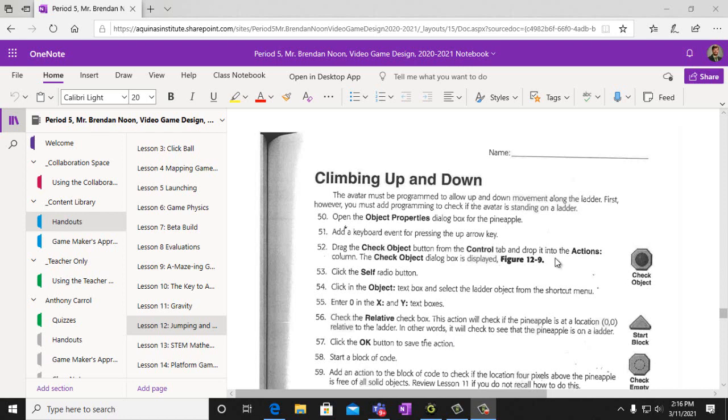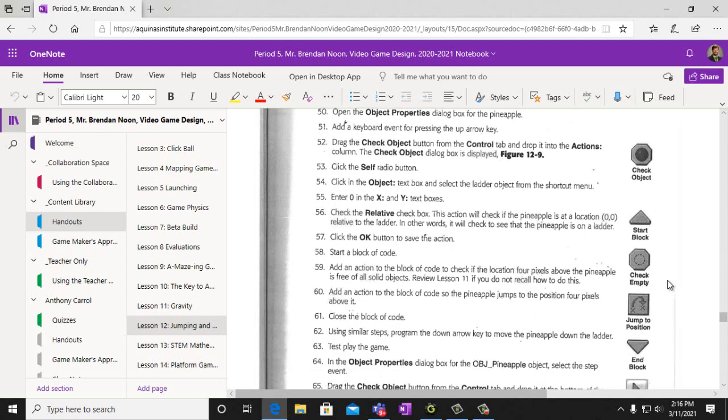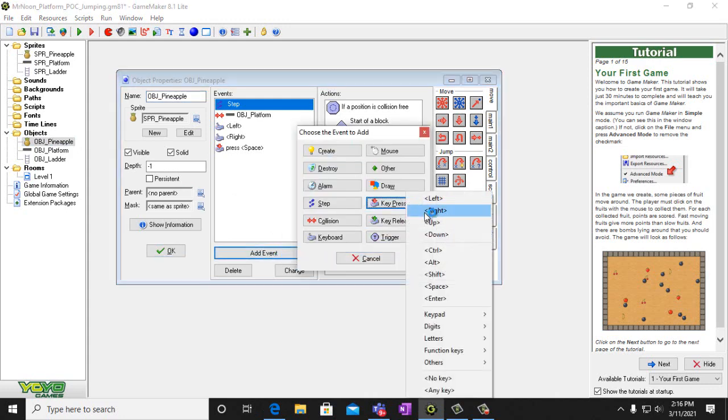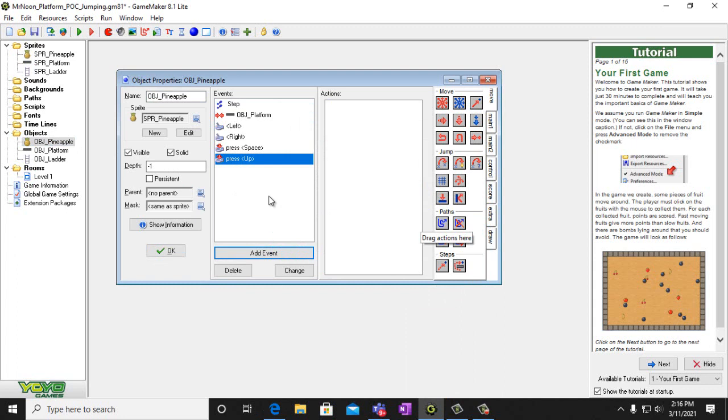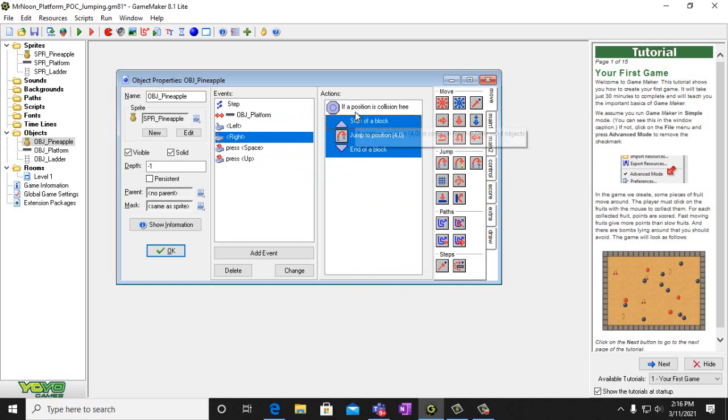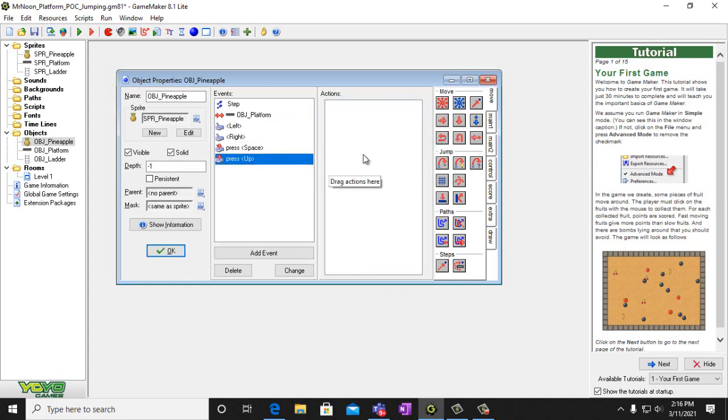All right, so we're going to open our pineapple and we're going to put actions that allow it to climb up and down the ladders so it can get up and down the board. So we open our pineapple and we're going to get a keyboard press of the up arrow key. Pineapple, add event, key press, up. And what we're going to do is basically the same thing we had here. So let's go ahead and copy that and then come up here and paste it.